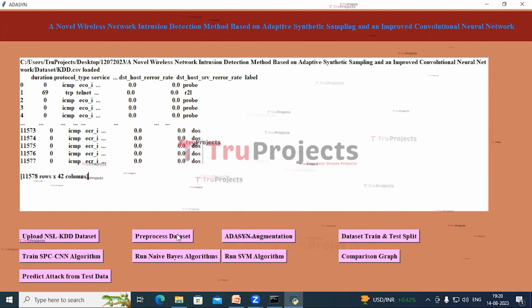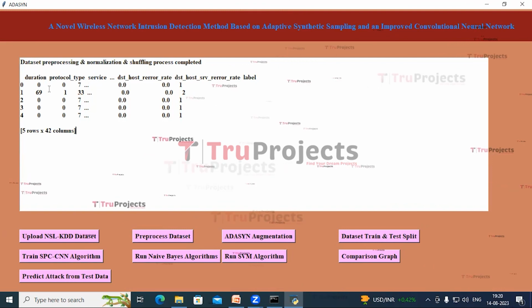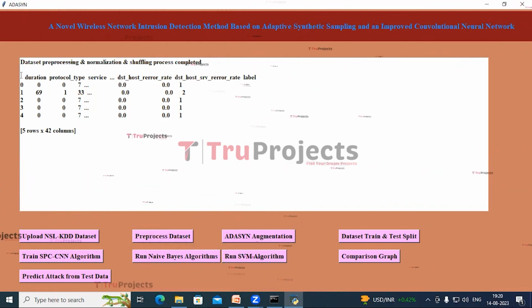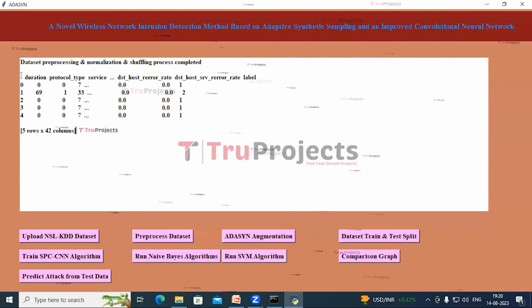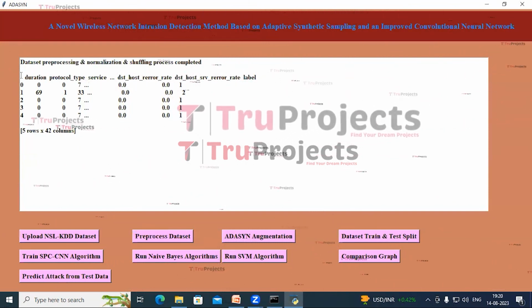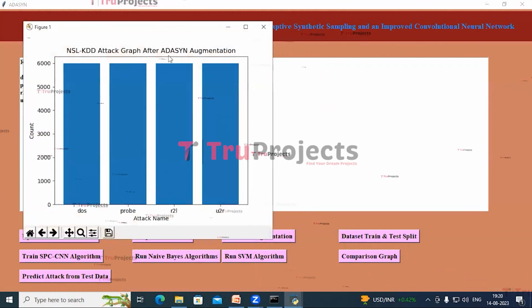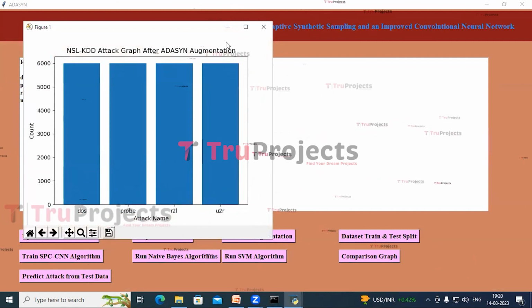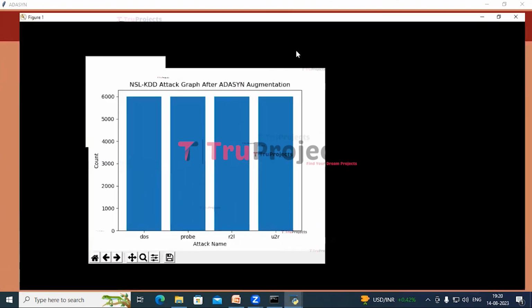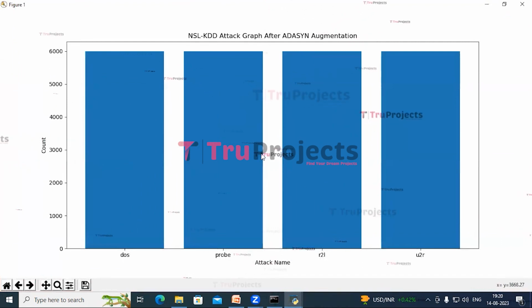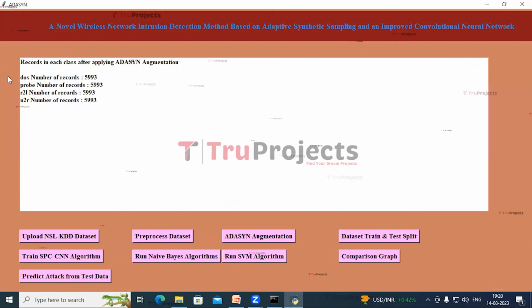Now click on Preprocess Dataset button. So we have pre-processed the dataset, that means all non-numeric values are converted to numeric now, and we have normalized the data and shuffle process. And now click on Adaptive Augmentation button. So after augmentation, all class labels are having equal number of instances now. Close this graph, and here we can see the count of each attack.